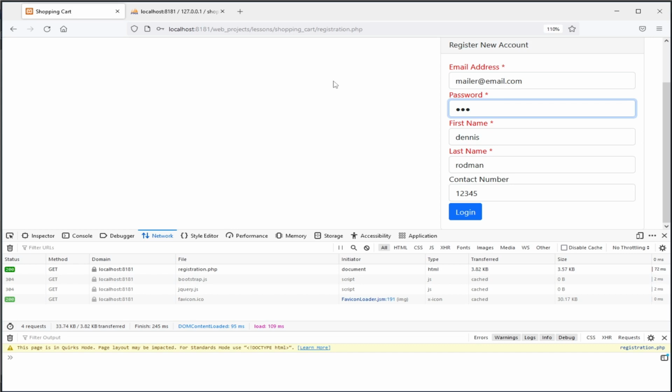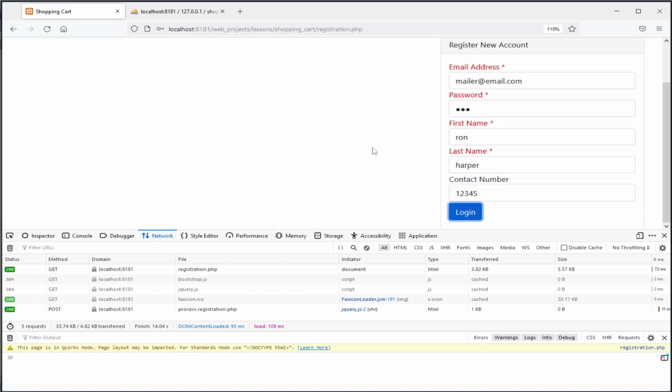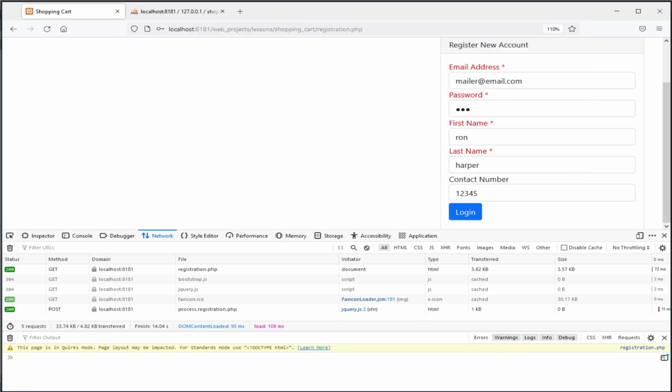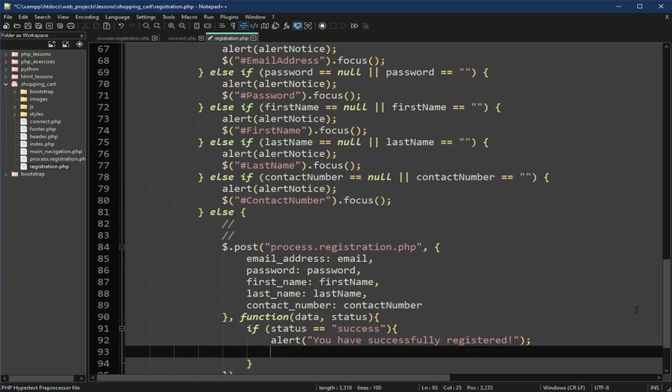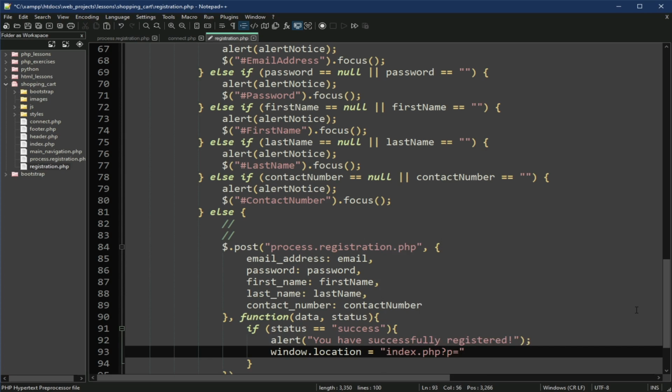Mailer@email.com 1, 2, 3. Okay, let's try to change the name again. Ron Harper. Okay. So you have successfully registered. So after the registration, after clicking OK, we should be redirected to our login page. So let's add this one, window dot location. Okay, index.php p is equals to login first time.